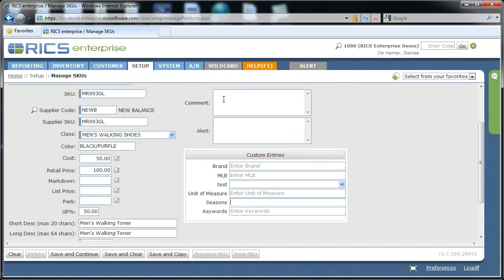Up at the top right, we have a comment section where you can type in any comments here. They will be internal and you can see them on the screen. We also have an alert text box. This is nice, so if you type in alert, whenever you pull up this item, it'll pull up that alert message, whether it's on the back end of Rex or if you're on the POS.